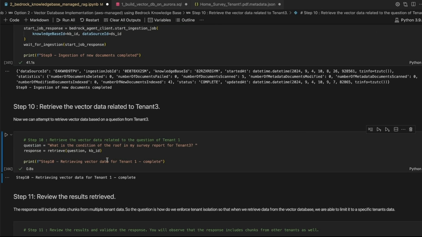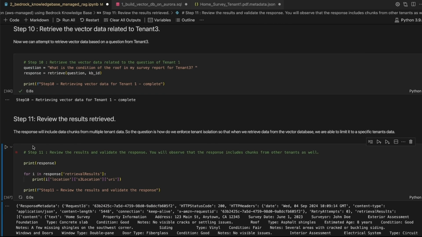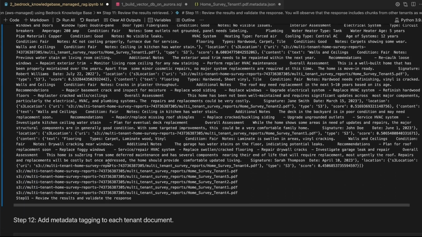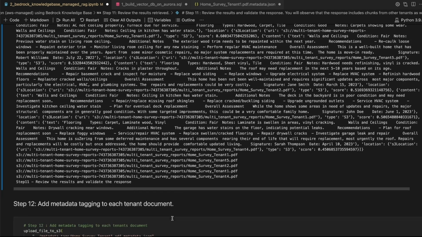Yes, and it has retrieved some response. Let's explore the response that it has retrieved. So interestingly, it has retrieved about 5 chunks, but unexpectedly, we wanted data from tenant 3, but it has got tenant 1, 5, 2, 1 and 4, right? This is not what we want in a multi-tenant environment. Now let's think about how we can address this.